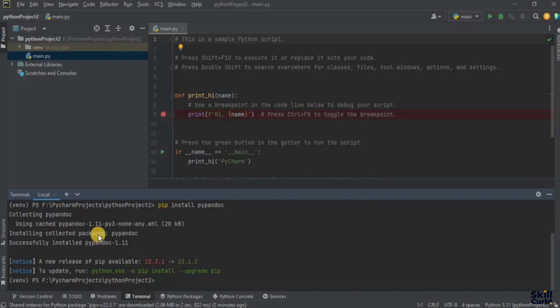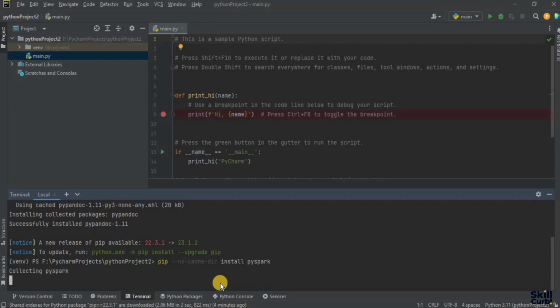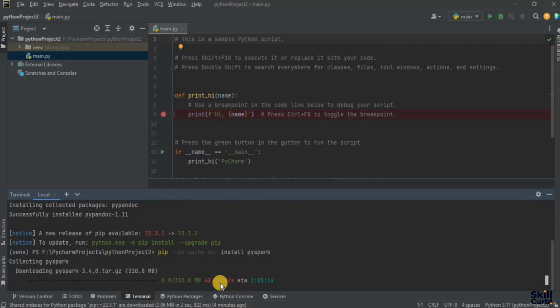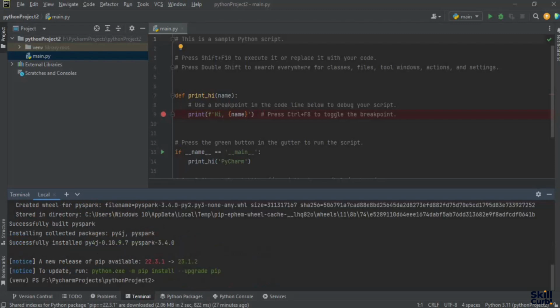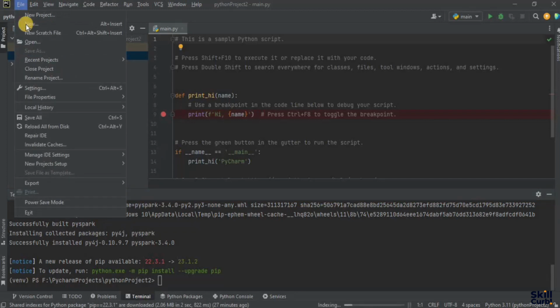The next thing that we need to install is PySpark, because we are going to use PySpark with PyCharm. So for that you have to write the command pip, and then --no-cache-dir install, and then type pyspark. So once you press enter, the installation will start, and it is going to take some time for downloading, because it is going to download the data and then install it into our system. Okay, so you can see that PySpark has been successfully installed into our project.